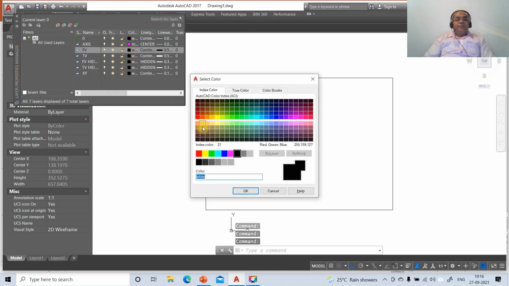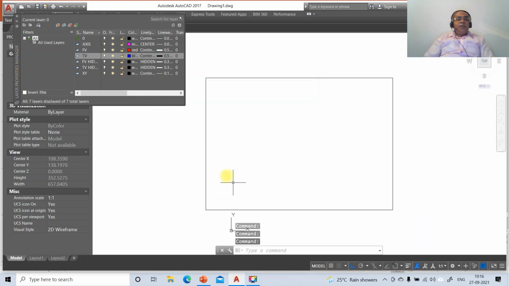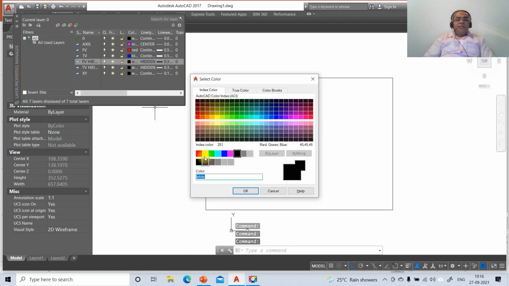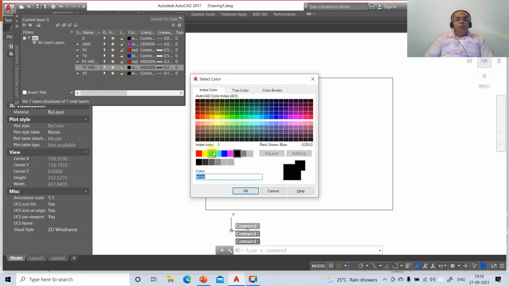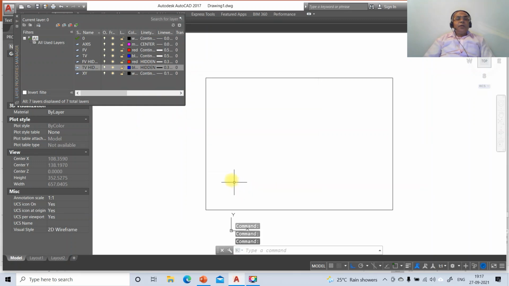Then you just take front view, you take this as red. And then top view, you take this as blue. Then you take front view hidden as red. Then top view hidden as blue. And say OK. And then say close.